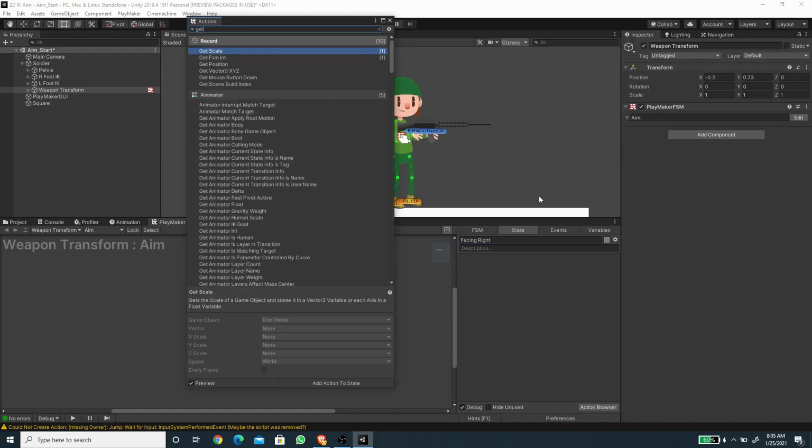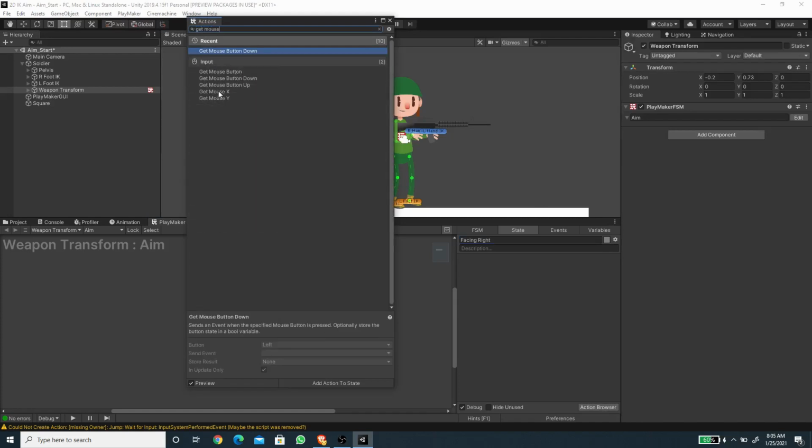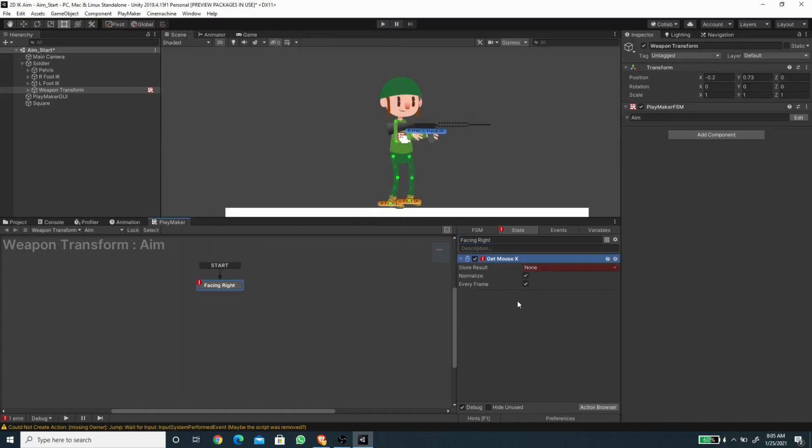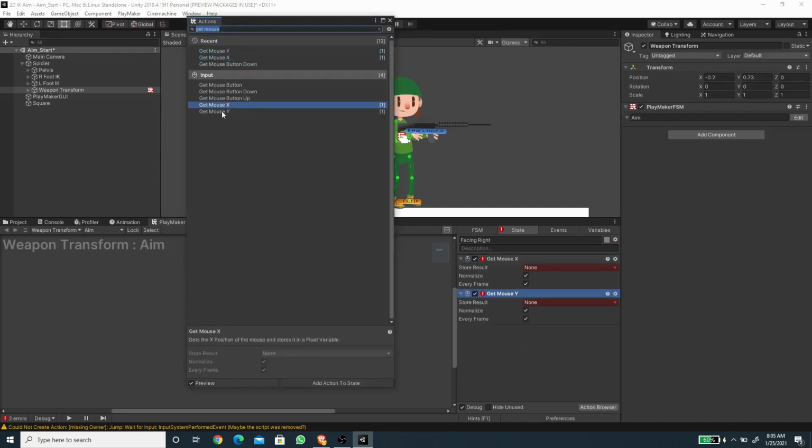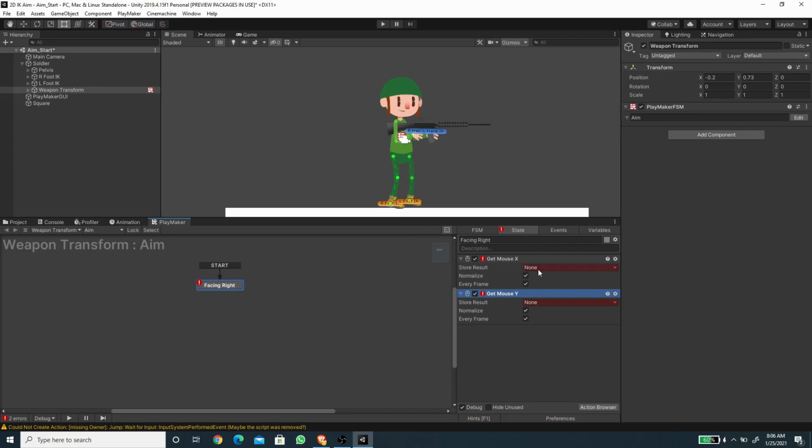So first we need to get the mouse X position and also the Y mouse position. So let's just grab the get mouse Y. We need to store this to a float variable. So let's just create a new float variable, mouse X, and we want to disable the normalize. And let's create a new variable for the mouse Y.